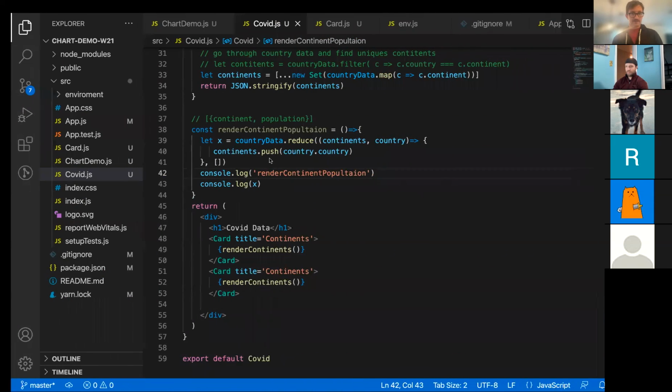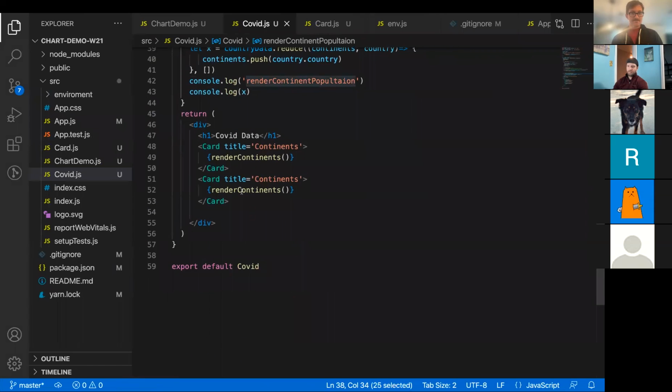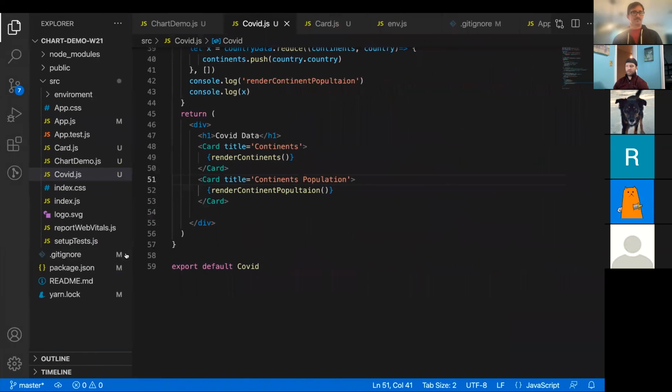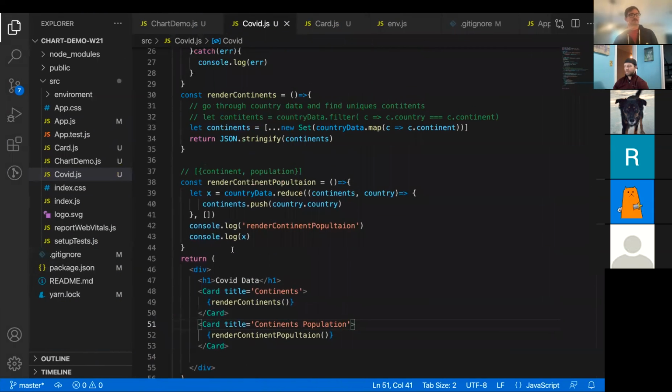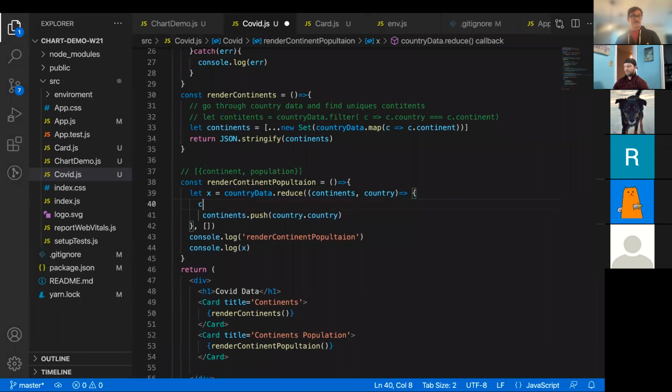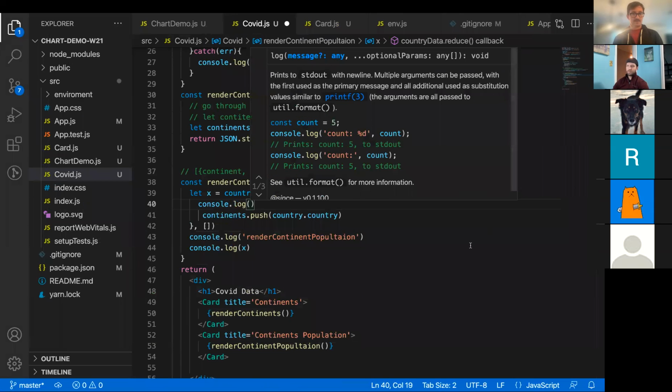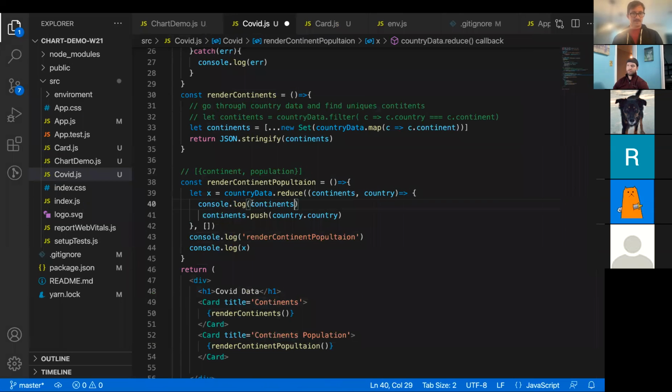Fresh. Oh, I don't know if I ever called this function. Cannot read properties of undefined, reading push. Let me do this. Let me show you this console.log. Continents.